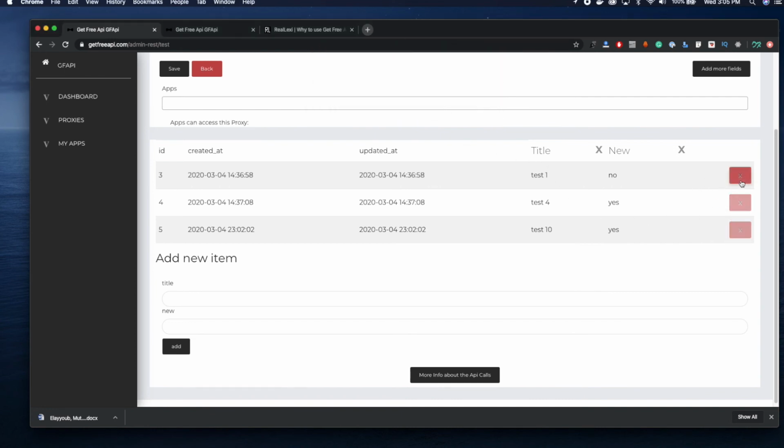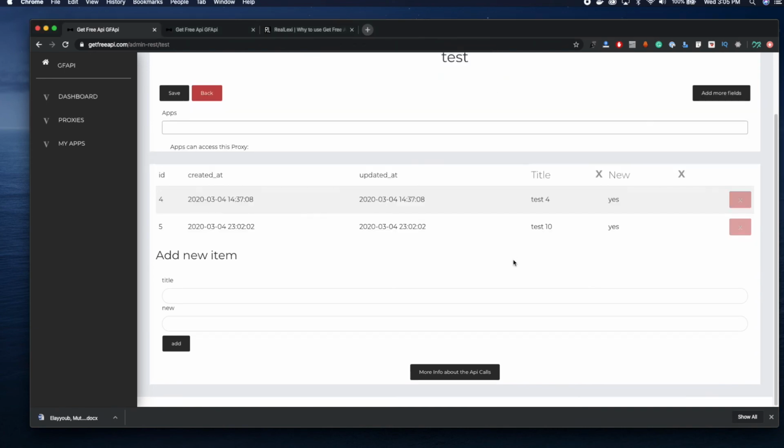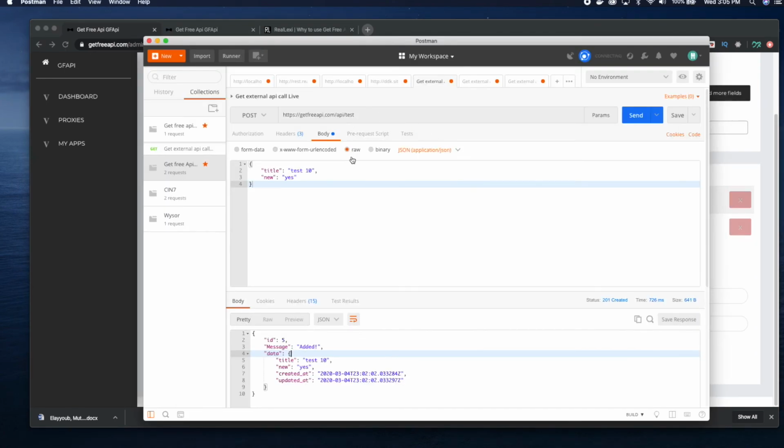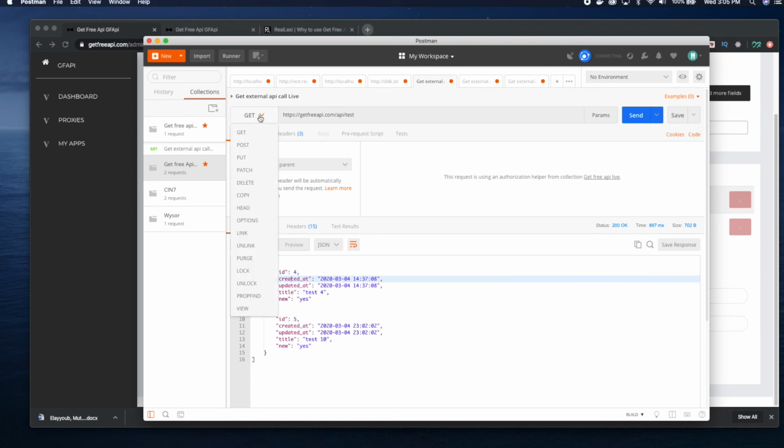But let's say I want to delete not new, that's it, I'm done. So if I go back to JSON and I want to get what we have in this database, we got 4 and 5, which is what we have. And this is typically the API options. Now you can delete, but let's say I want to delete item 4.